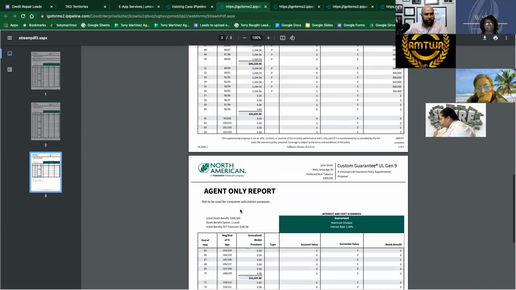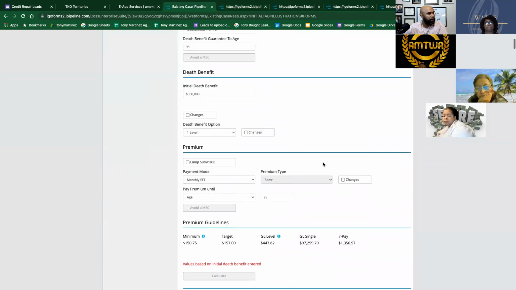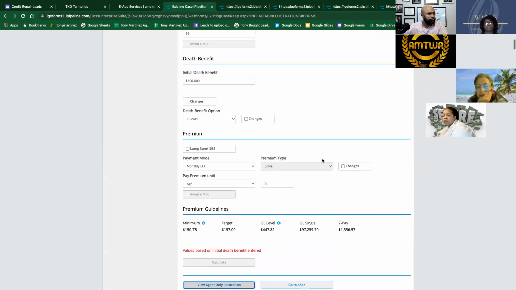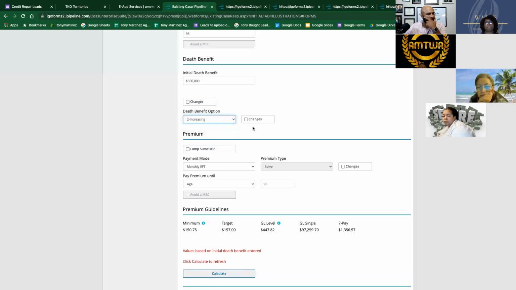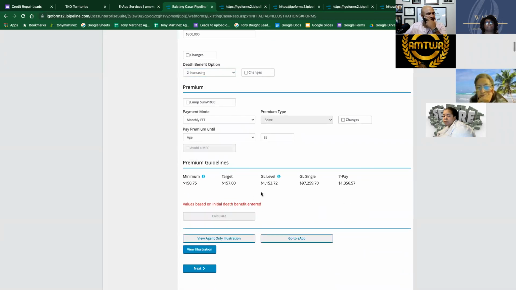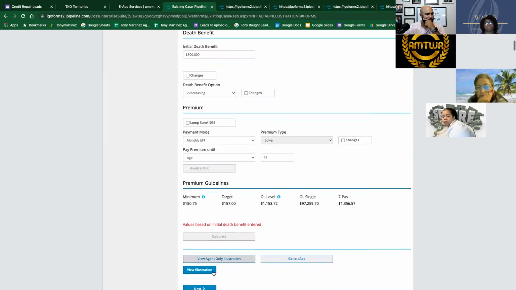Hey, Tony, I'm not sure if you would have to do increasing death benefit instead of level. That might be the factor right there. I don't think so, because I did it level as well. I think this is because, remember, guys, on iPipeline like this without a writing number, it's giving you an abbreviated illustration. I'm gonna log in here in a minute. I'm gonna actually do it through the website, because I never really had that issue.